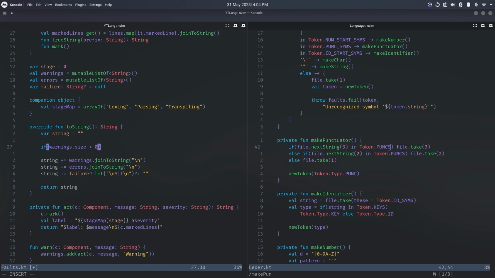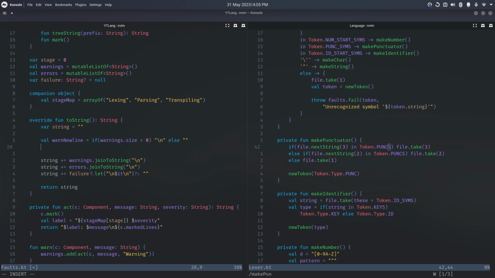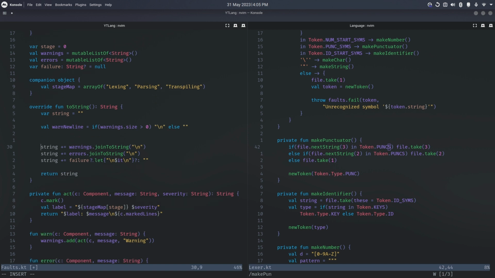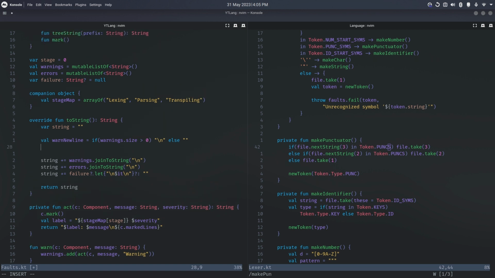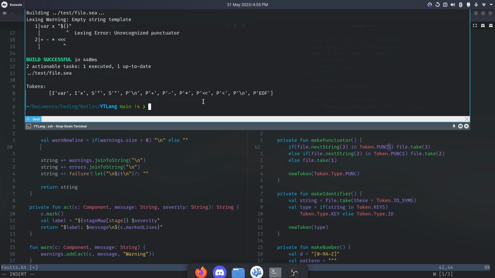Something like that. Yeah, and I'll just make a val warn new line equal to: if warnings is greater than 0, then we set it to a new line, otherwise empty. Just something like this. And then we also would need... Yeah, I see now. That's why I put the new line here, because I thought it was the failure problem, but that's not the issue. It's that they all need to end in a new line.